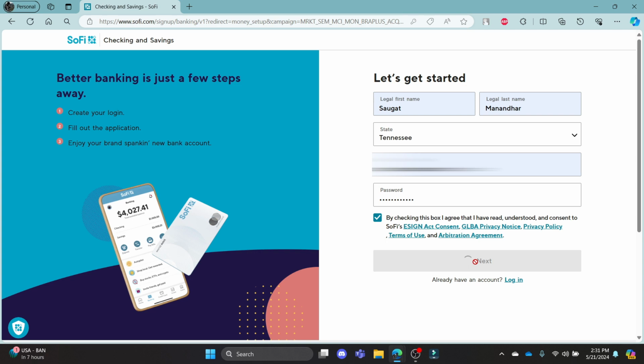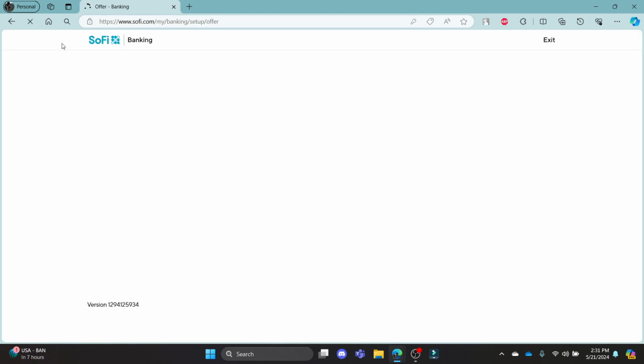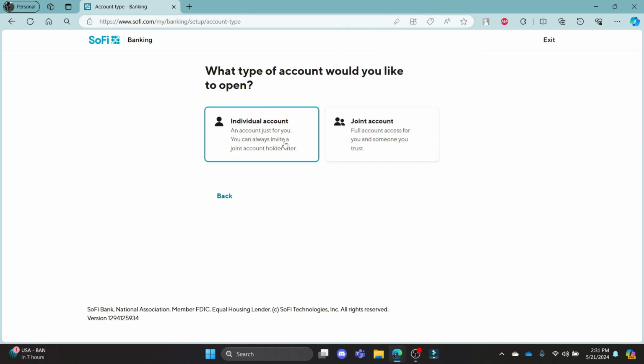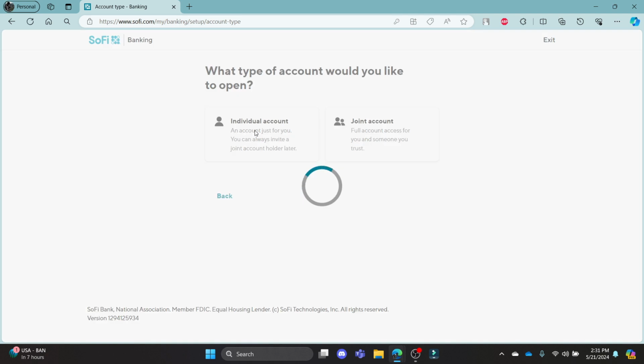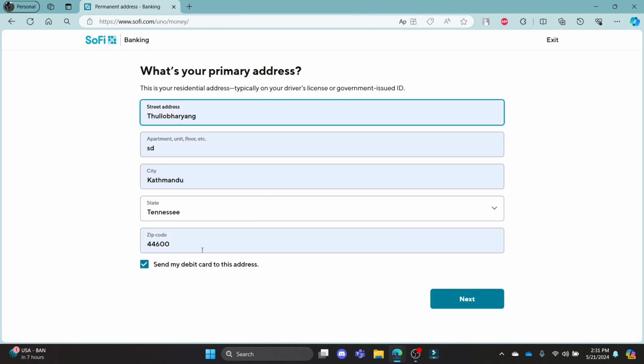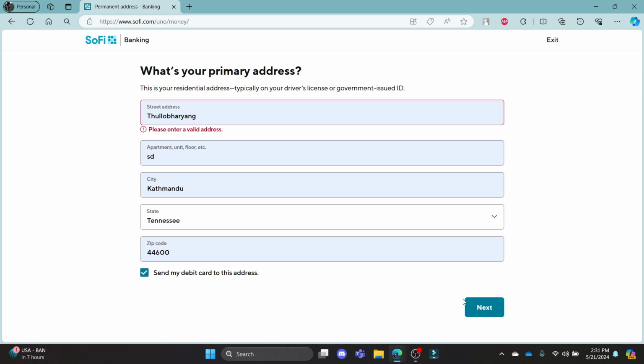In a while, you can create an account on SoFi. There you go. What you need to do is click on individual or joint account. If you have an individual account, just go ahead and click on individual account. What you need to do right now is write down your street address and then click on next.